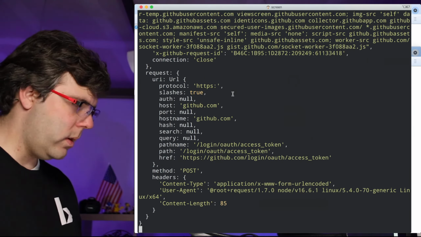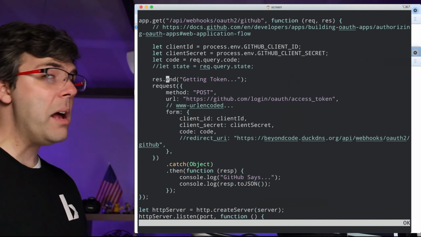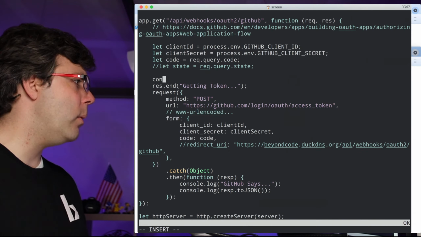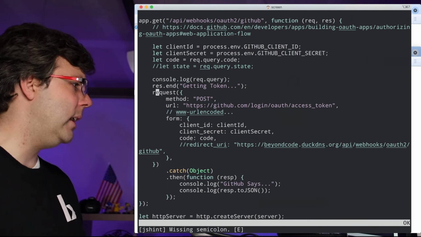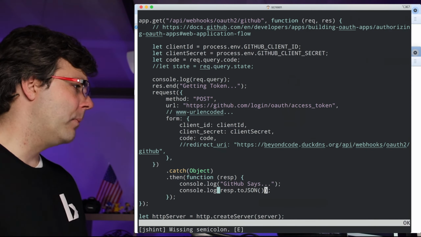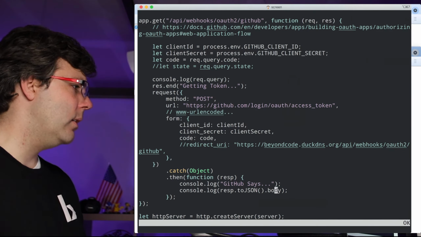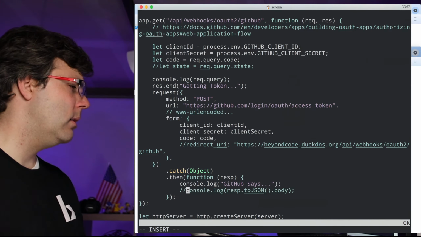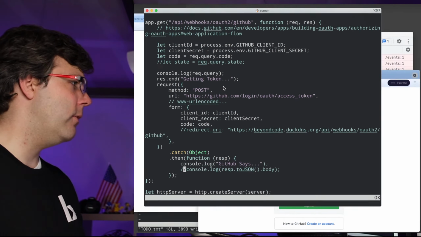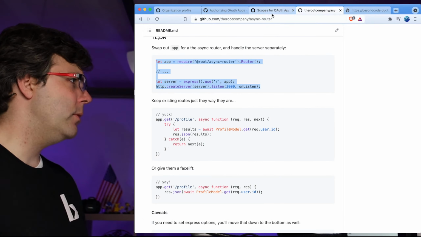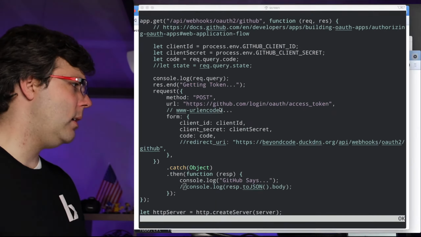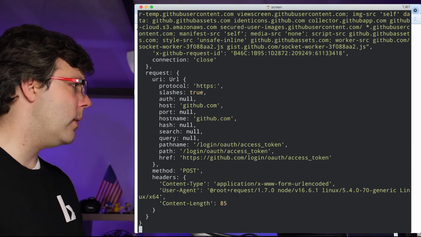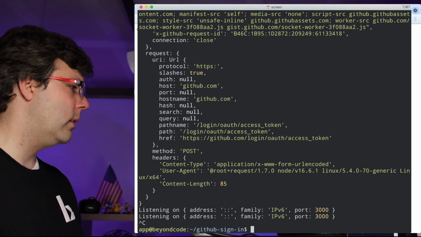So here's what we're going to do, because it did not work on the first try. It got pretty darn close, but it didn't work on the first try. We're going to put in a console.log, and we're going to put a req.query, and we're just going to see what that looks like. And then we're going to put a resp.body at the end here. Actually, we're not even going to do that for the first bit. Okay, so I'm going to go forward here, and it says getting token, and let's see what's actually happening on the console.